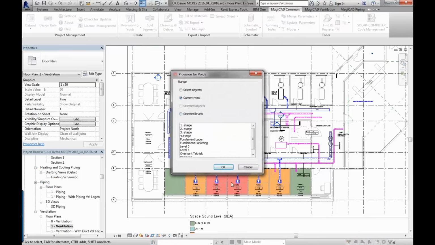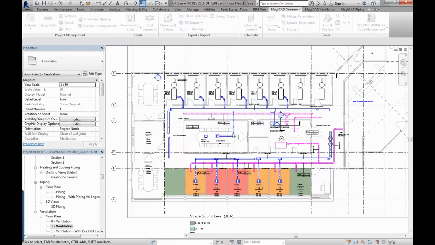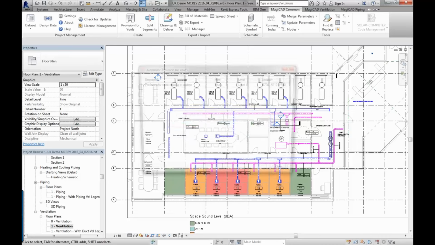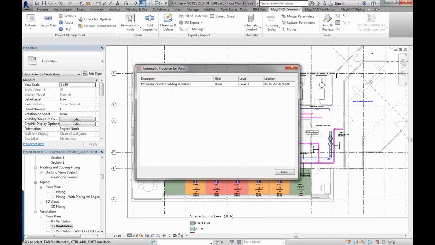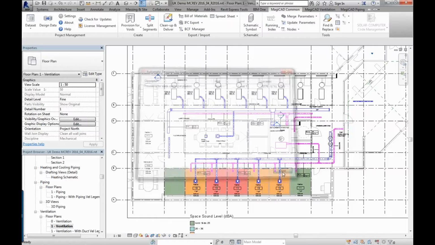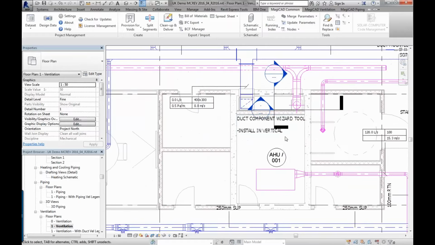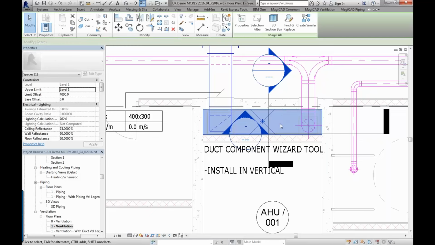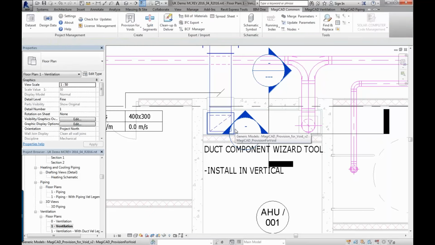And this time I'm going to look at the current view, so I'll just press OK. And what it does, it now reads the project for interferences between MEP services and the architectural or structural elements. And you can see here we've had a warning for a provision colliding. So what's happened here is I've put that previous one into the floor slab, but it's also detected that we need openings in here which haven't been created yet.